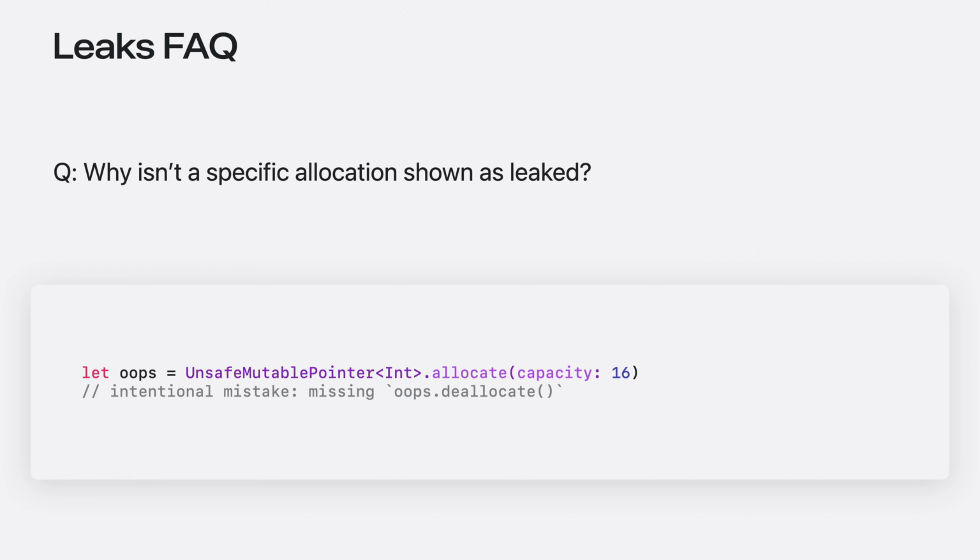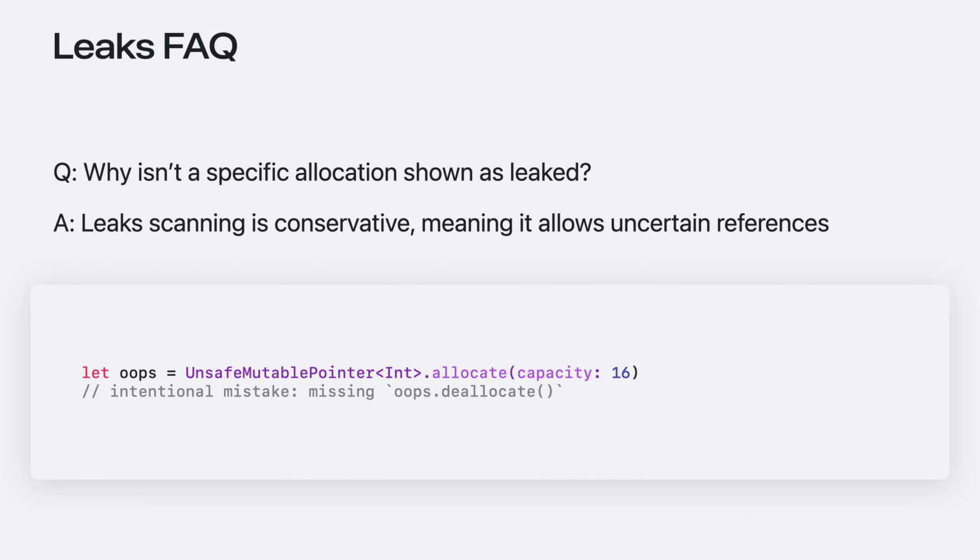In this example, finding and fixing the leak was pretty easy. There are a lot of different ways code can leak though, and finding leaks is probably the area where the most questions come up. Let's talk through a few of these, starting with, why doesn't leaks checking find everything? Let's say I intentionally create a leak. Why don't the tools always find it?